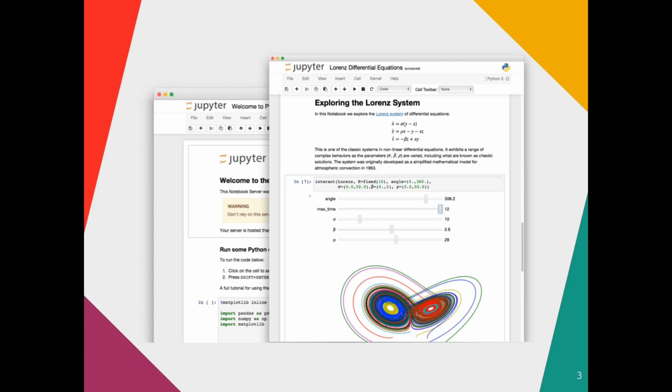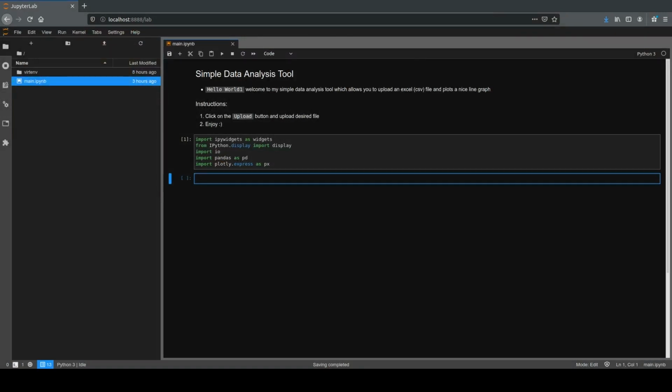So without further ado, let's try to code a simple data analysis tool on Jupyter Notebook. For the purpose of the video, I've already created a skeleton notebook with all the packages installed, but if you guys would like to know how to set up a skeleton and fire up Jupyter in general, please let me know in the comment section below so I can make a video about that as well.